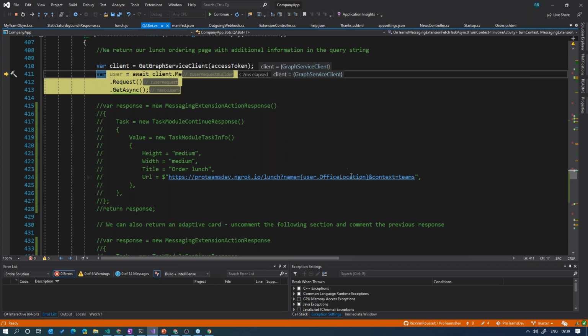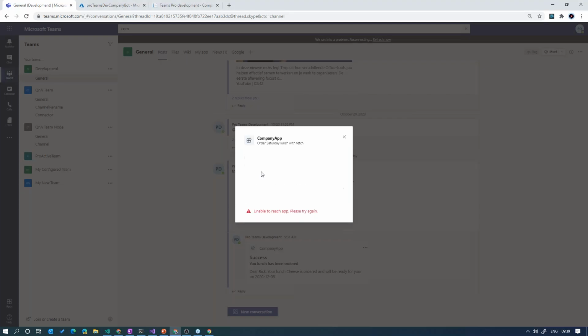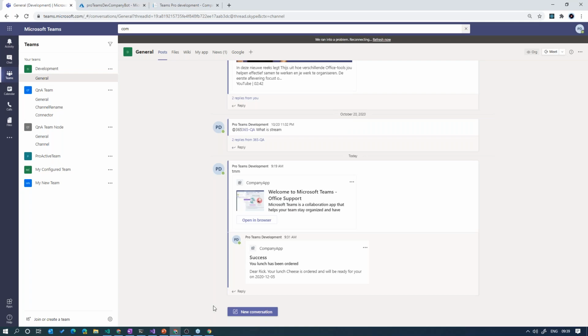Because I know, okay, this is the office location, so I don't need to ask where to send the lunch. No, I know that the user is in the office in Brussels, and he's probably at desk 25B, so I know where to send his lunch because I know that from the Active Directory. Yeah, of course. 5 seconds. Those 5 seconds are killing me.